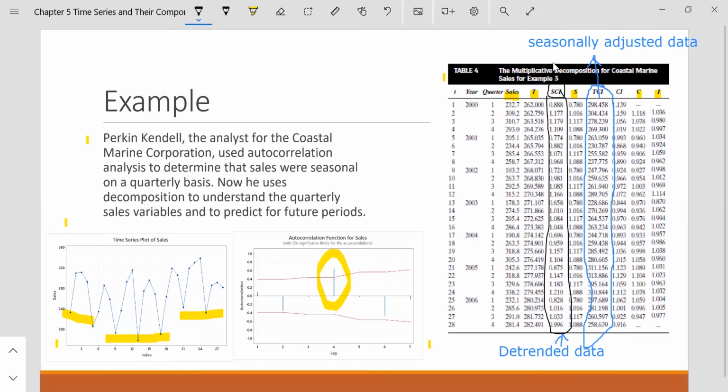And finally, this column CI, meaning that we removed both the trend and the seasonality, the last column I'm trying to highlight up there. Hopefully I have enough space to type. This is called detrended and seasonally adjusted data.